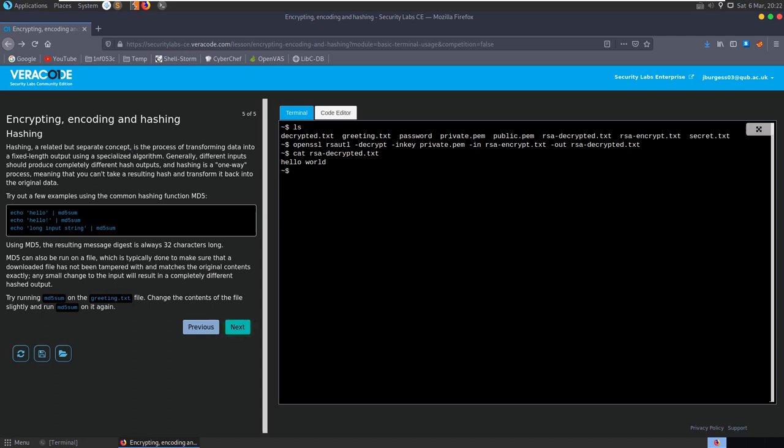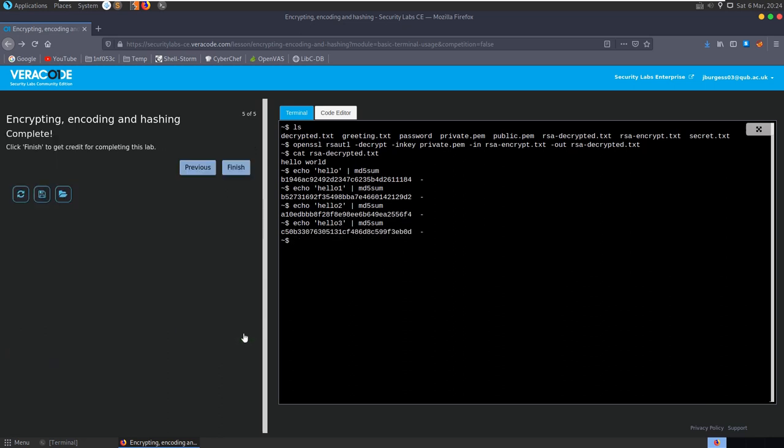So we can do as it suggests here and do echo hello. Oh, if we can type, we'll do echo hello and then pipe that to md5sum, and that'll produce the MD5 value. And this just lets us know that the slightest change, if we do hello1, it's going to give us completely different values. Hello2, there's no correlation there. And if we hit next, then we've completed this section.